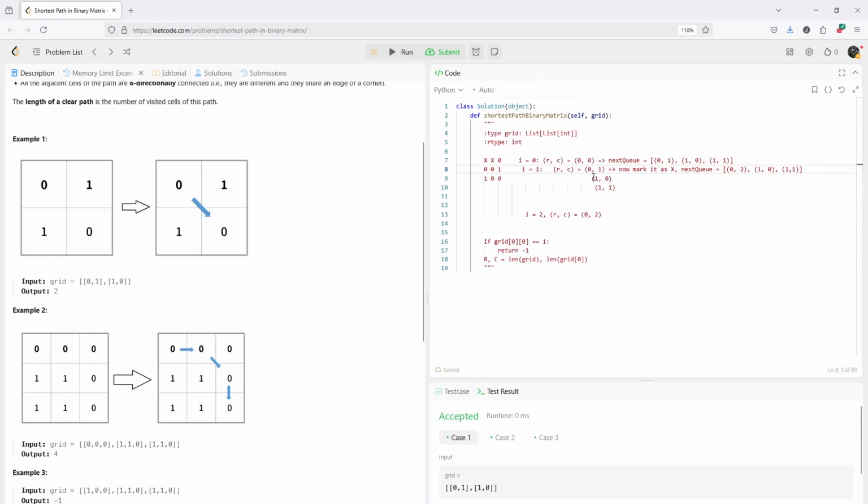Okay, so now the 1, 0. So now we mark it as an x. 1, 0. And then we're going to have the 0, 2. This is an x and this is an x, so we're not going to count them. And then 2, 1.